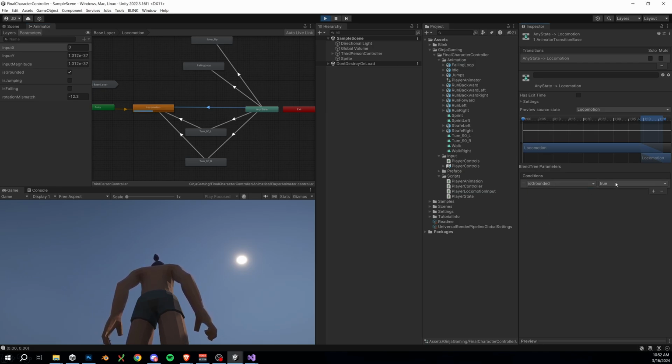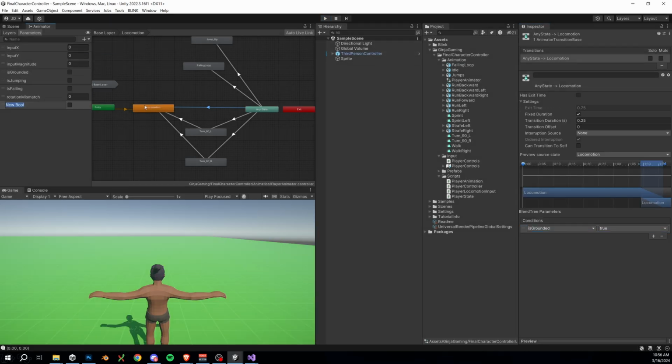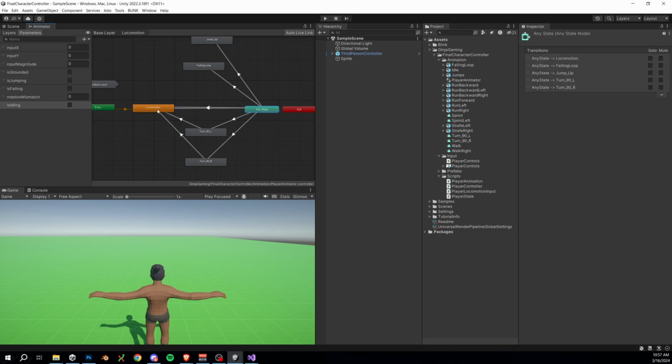Ideally, we want to rely on our exit transitions here instead, so we need to add in some new conditions for our locomotion transition conditions. First, let's add in a Boolean parameter named isIdling, and we'll add to our current transition conditions isIdling is false. So this condition will be for when we're running or sprinting or walking or something else. Let's make a new condition for the idling is true case. We can simply right-click any state and make a new transition to this.